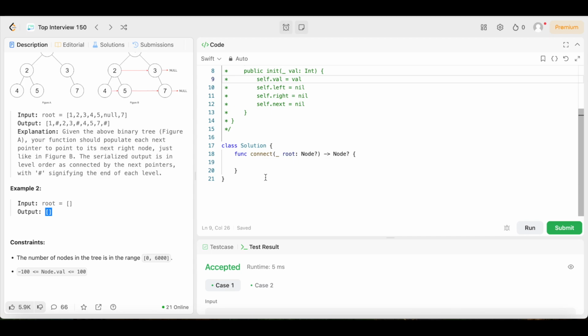Not the question, the solution. So the first thing we are going to do is declare a variable called next, and we're going to set that equal to root. What that is going to do is keep track of the leftmost node at the current level and start with the root node.